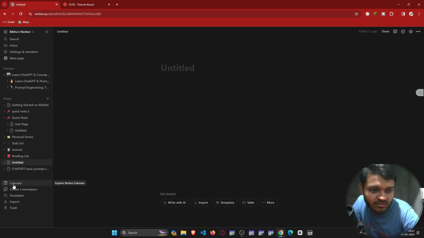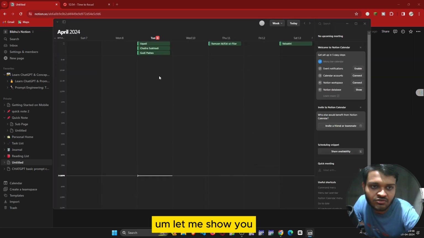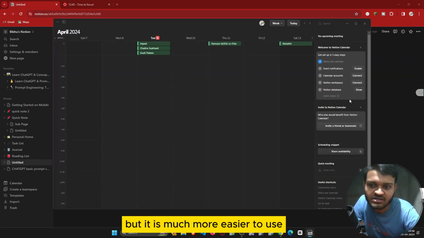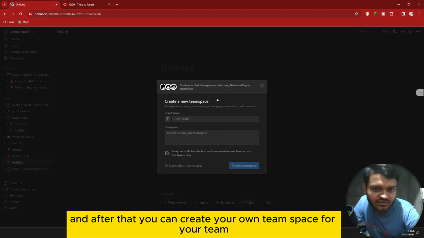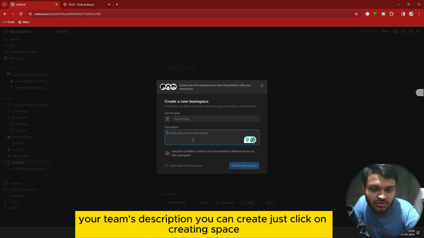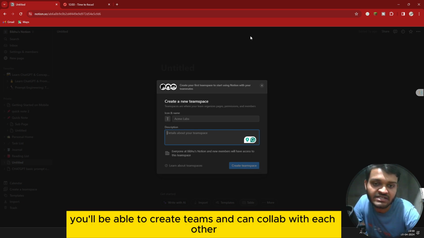And after that, this one is very much useful, Notion Calendar. You just need to install its app. Let me show you. It is pretty much like Google Calendar, but it is much easier to use. And after that, you can create your own team space for your entire team, your team name, your team's description. Just click on create team space. You'll be able to create teams and collaborate with each other.